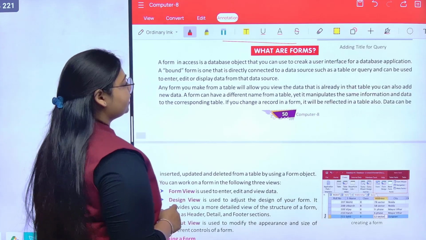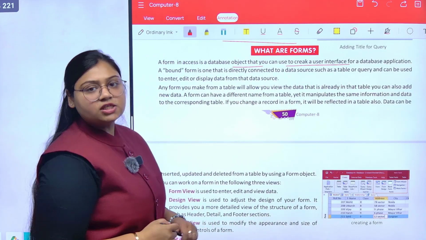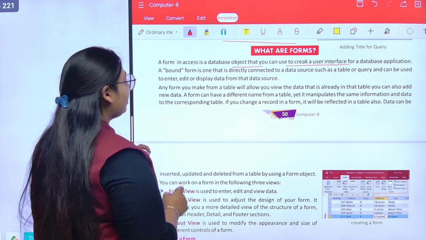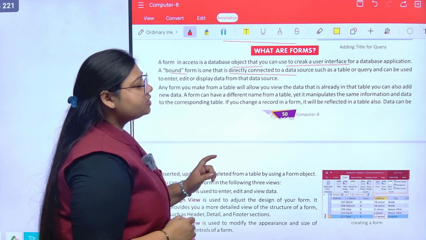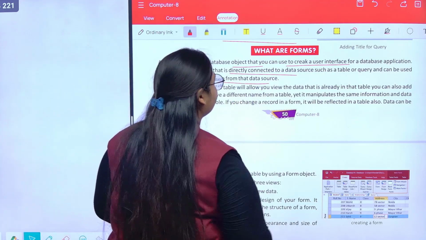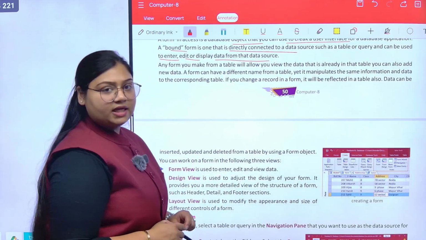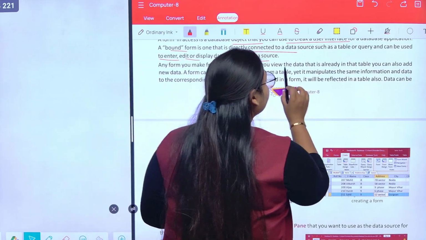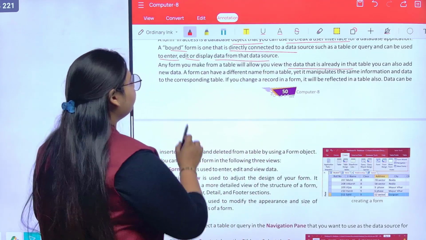What are forms? Forms in Access एक database object है that you use to create a user interface for a database application. Bound form is one directly connected to a data source such as tables या फिर queries that can be used to enter, edit या फिर display data from that data source. Any form that you make from a table allow करता है हमें to view the data that is already in the table, and you can also add new data.